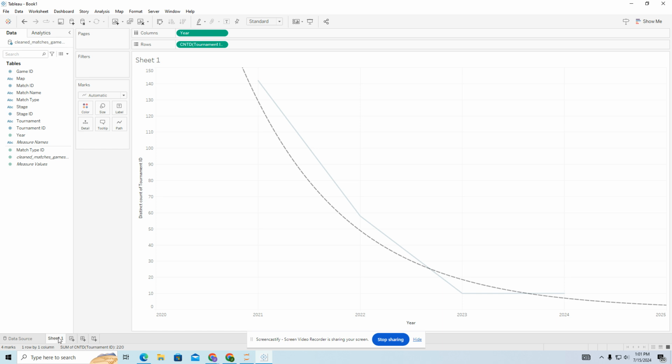So that's our first visualization. Something that might save you time: let's rename sheet one year. What are we actually looking at? I'm looking at the year and the number of tournaments. All right, so we'll call it that, right?